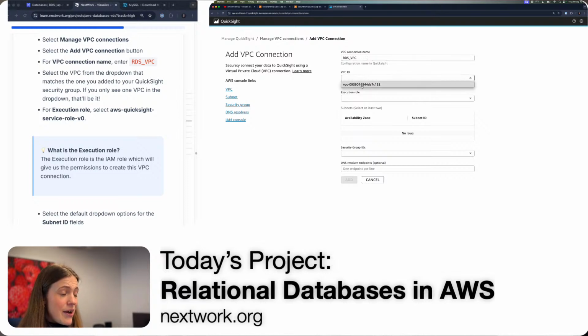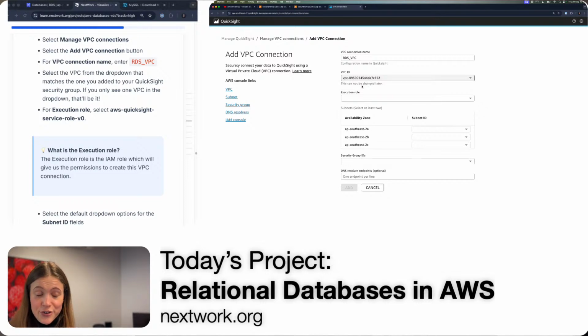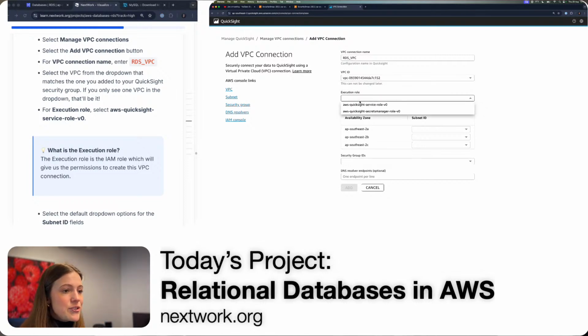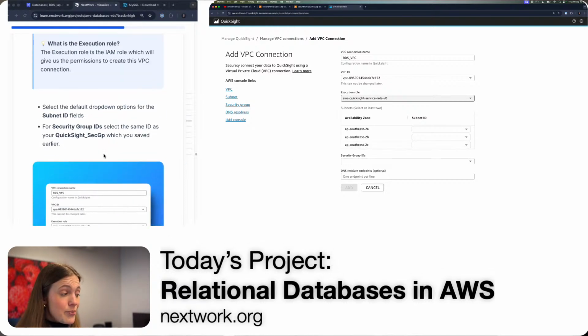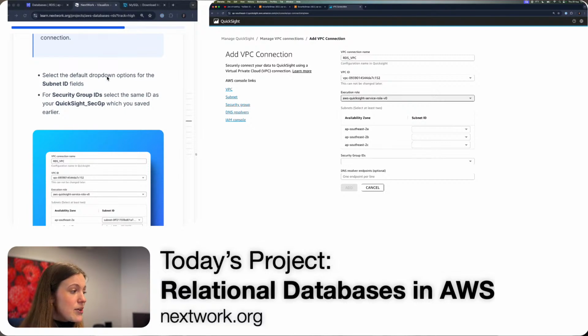We're going to choose our ID, which is the default one, unless you created a new one yourself. We're going to choose an execution role, which for me I'm going to choose the service role V0. This is the role that we're going to actually say has the permissions to execute all of this. So it's quite an important decision.